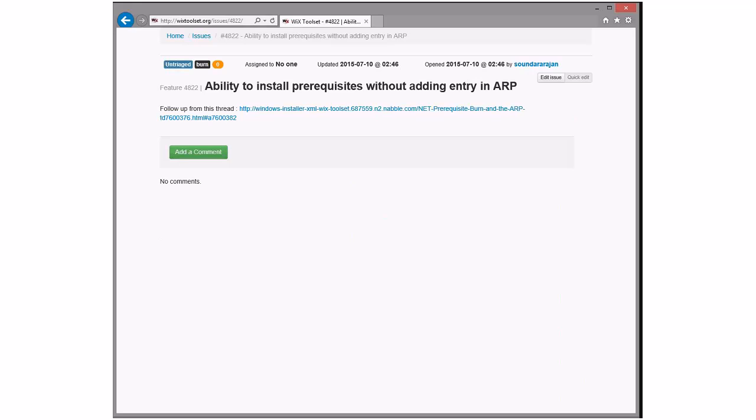Ability to install prefix without adding entry in ARP. Well, if I didn't know what this thread was about, I'd say no. Right. But there's more. I really don't like the... Okay. It's fine. This is the correct thing.